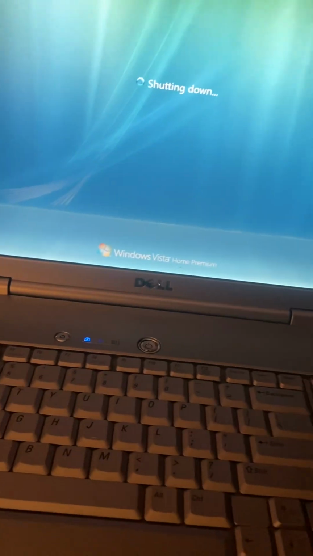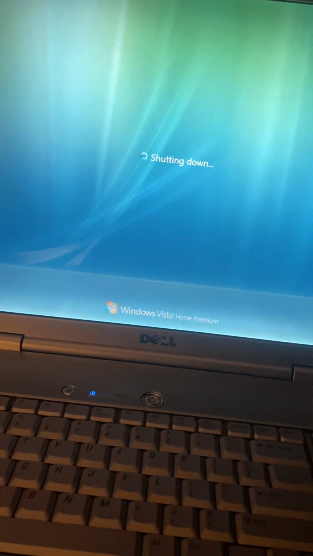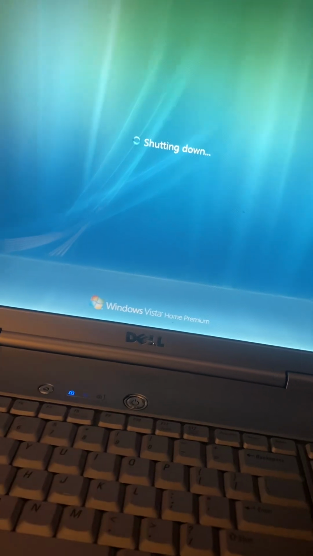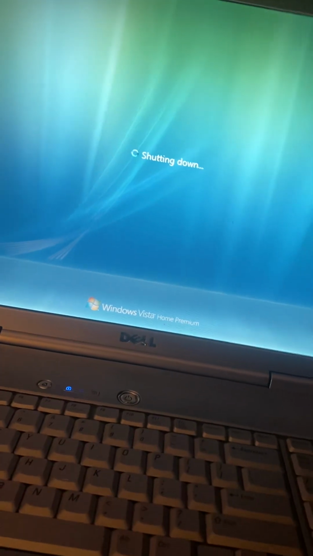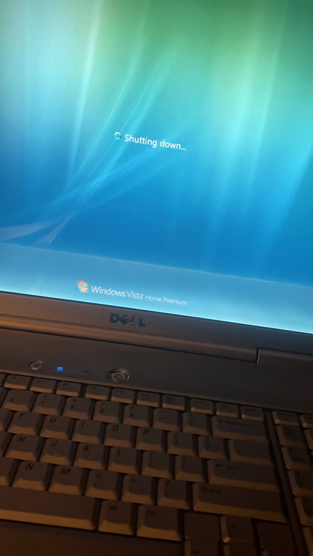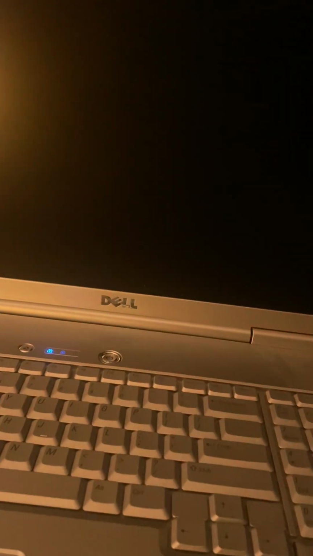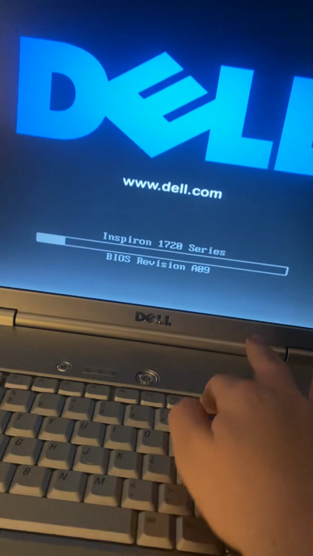Now, I'm going to restart the computer. Oops. Shutting down Windows Vista, then turning back on. Waiting. Okay.